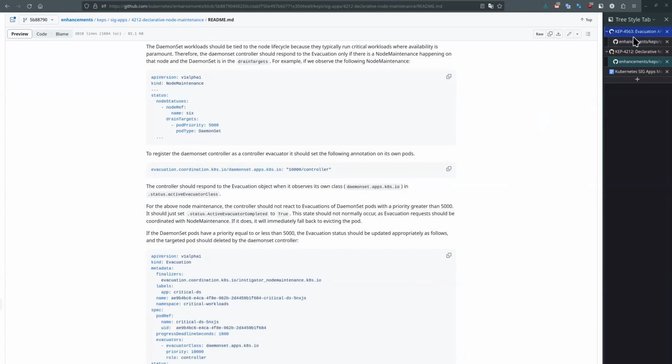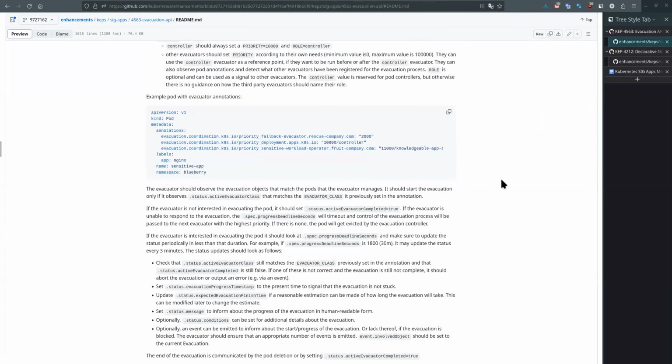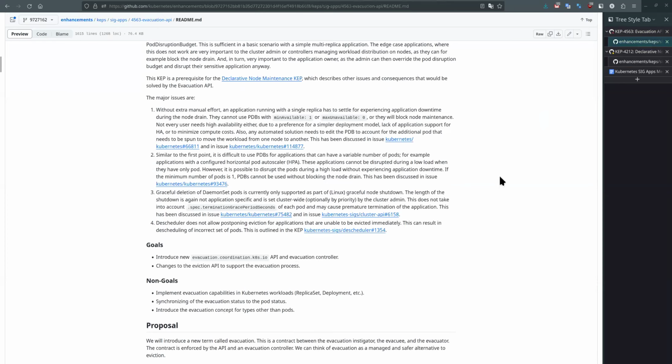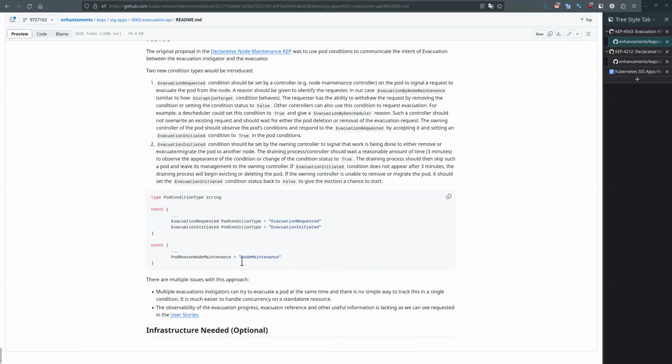So this is the cap. I will first try to describe it. Before, we had a simple API on a pod where we set a condition if we were expecting evacuation. To reiterate, evacuation is a safer way to do eviction. So if you want to make sure that your pods are terminated or removed gracefully from a node, we would create a new API called evacuation.